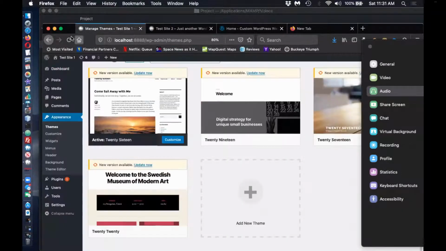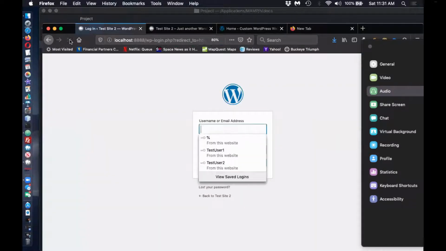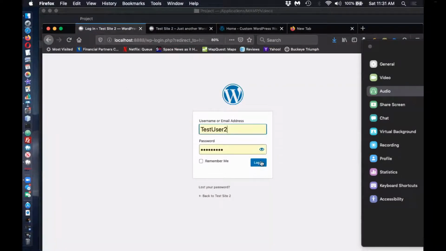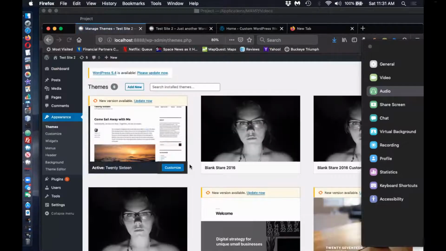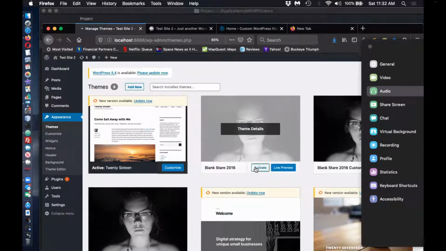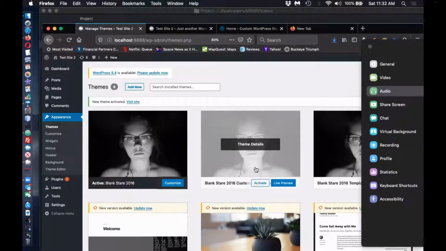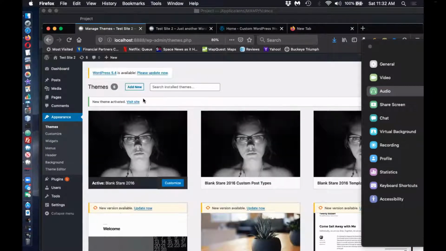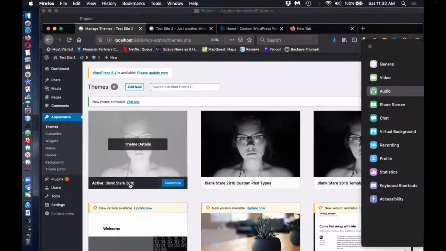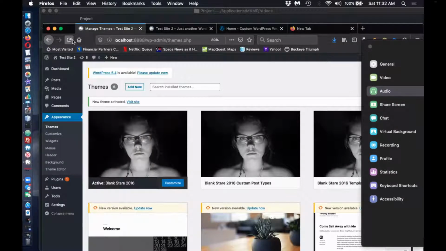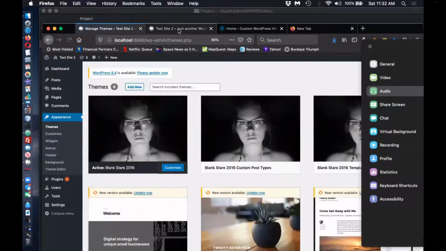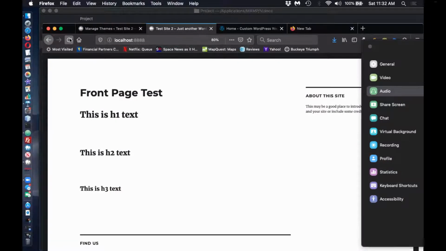Now I'm going to go back here to my dashboard. Notice I just have 2 tabs open. This is test user 2, log in. Oh, and look, here's my child theme, Blank Stare. She likes it. Okay, fine. I'm going to activate my Blank Stare. I have several versions of it with different stuff, but I just want the basic one. And now I'm going to refresh the page, I think. And now I'm going to go back to my live site, refresh the page.